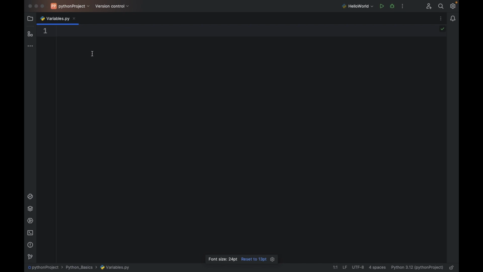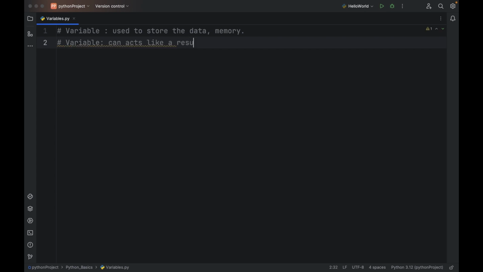Variables are the most fundamental concept in Python, and are used to store data in memory. In simple terms, a variable is used to store data. The data which we store in a variable will be stored in memory as well. We can also say a variable acts like a container, a reusable container.